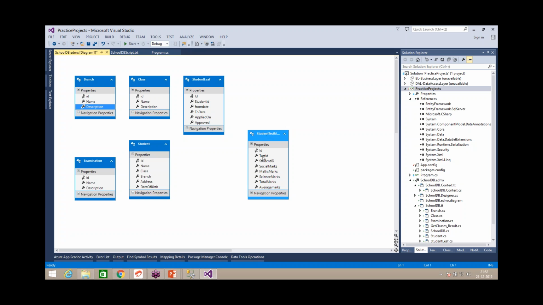And then student marks, you can give ID, test ID. So test ID, this one is a foreign key which references the ID for examination. And then student ID, this one will get reference from the student table, the ID, and then social marks, maths marks, science marks, total marks, and average marks.